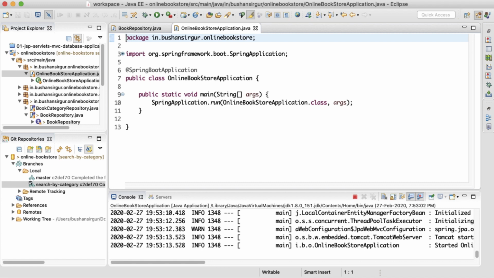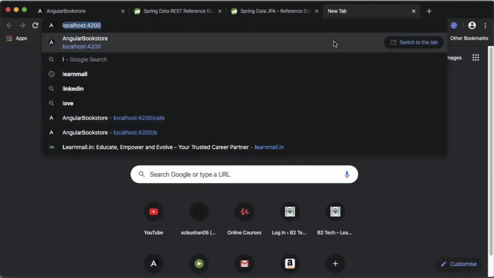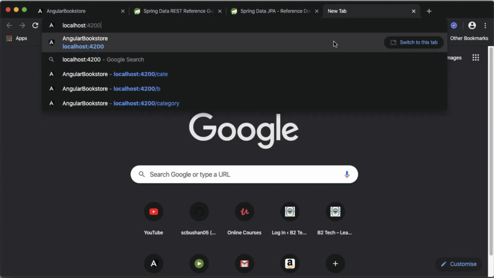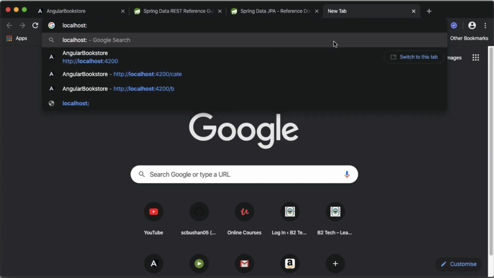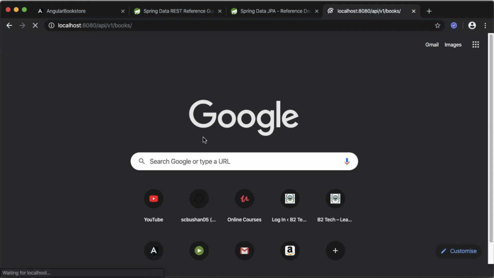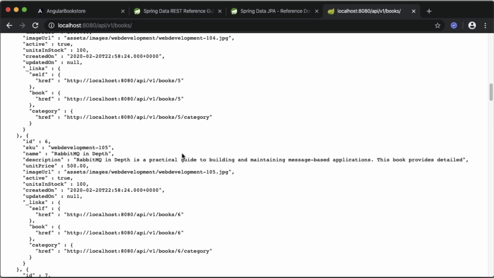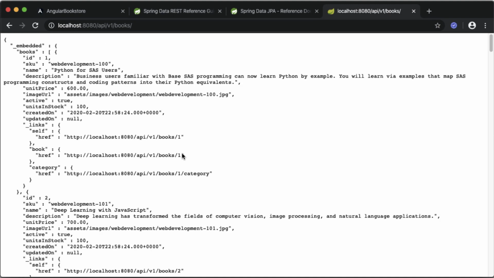Let's flip to the browser, open a new tab, and navigate to the URL localhost:8080. Let's navigate to the /books REST endpoint. Now you can see we are getting all the books from the database, the first 20 records.